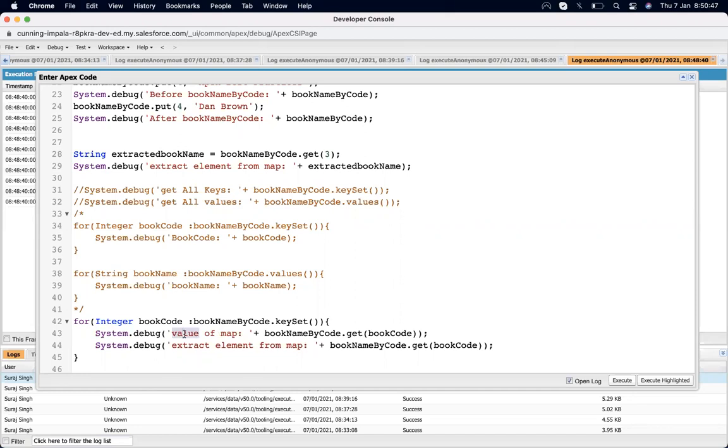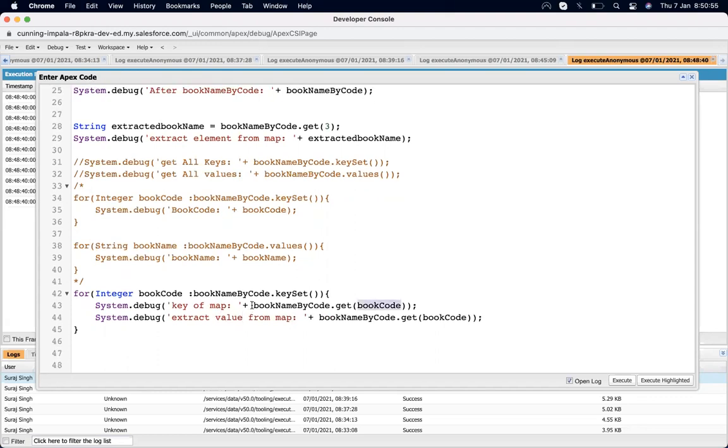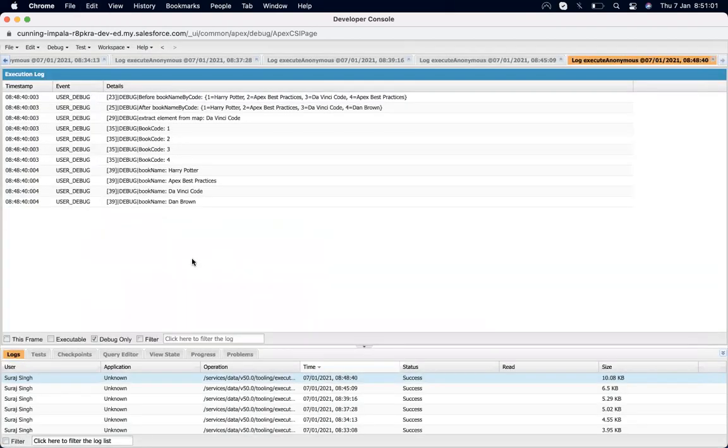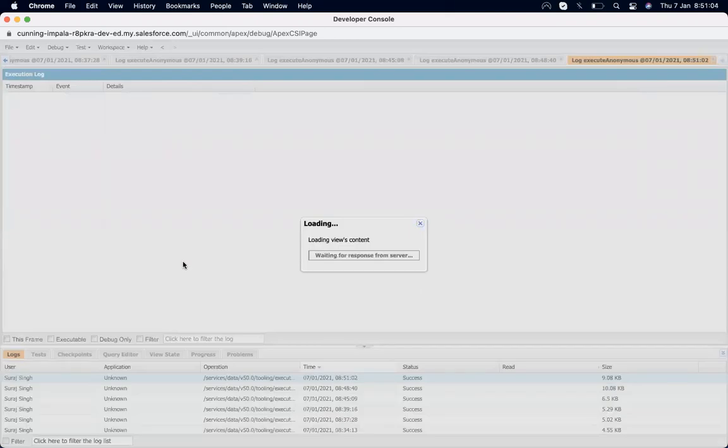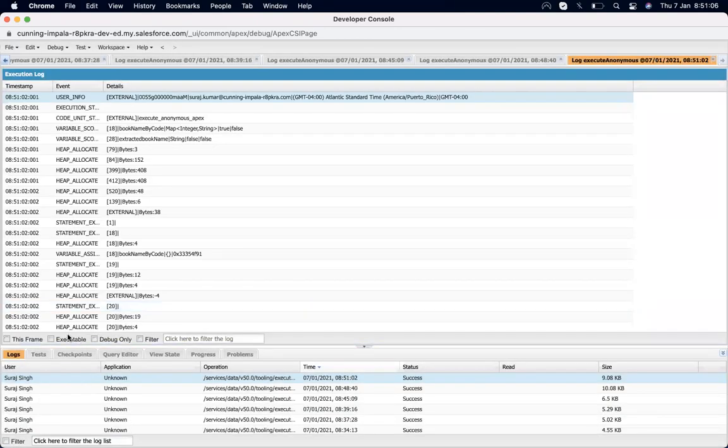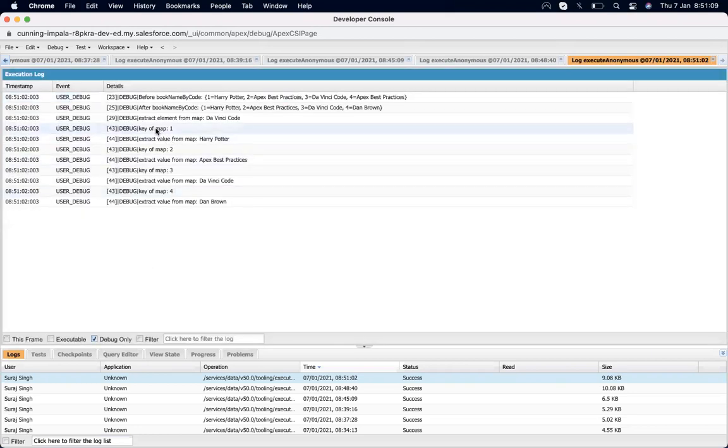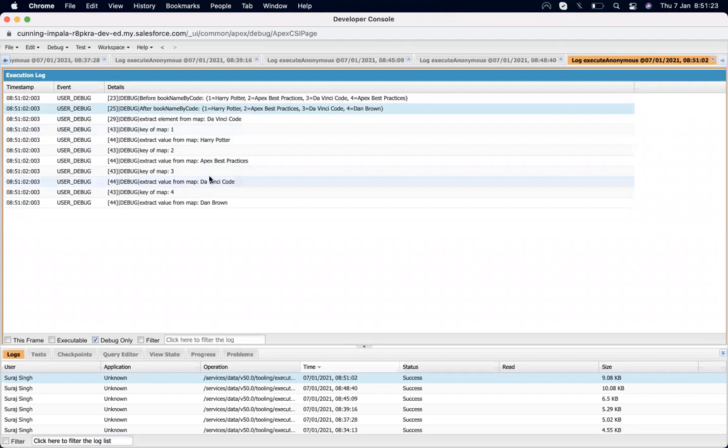Sorry, the key of the map is extracted, the value of the map, and the key is the book code, so let's write the book code. Yeah, for 1 we have Harry Potter, for 2 we have best practices, for 3 we have Da Vinci Code, for 4 we have Dan Brown. In this way, for each key we have a value.